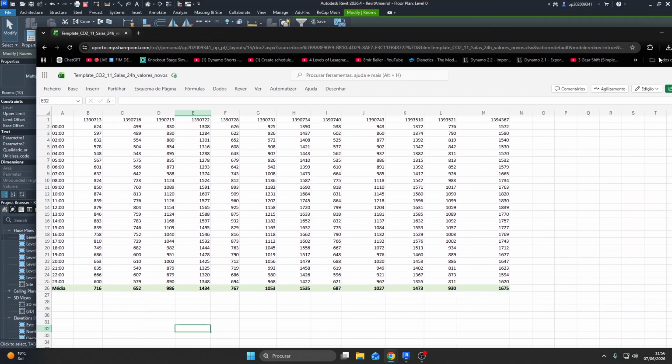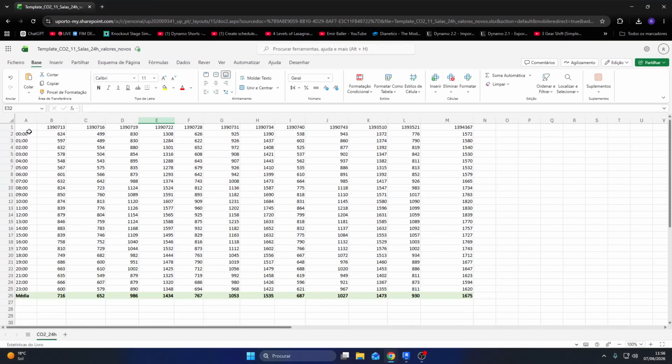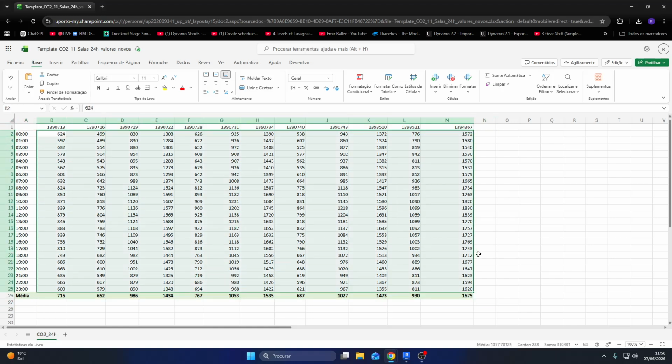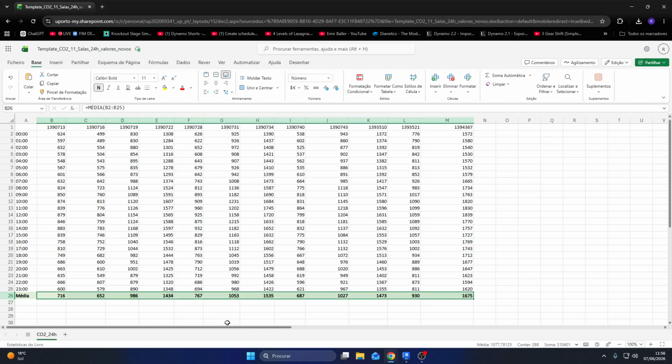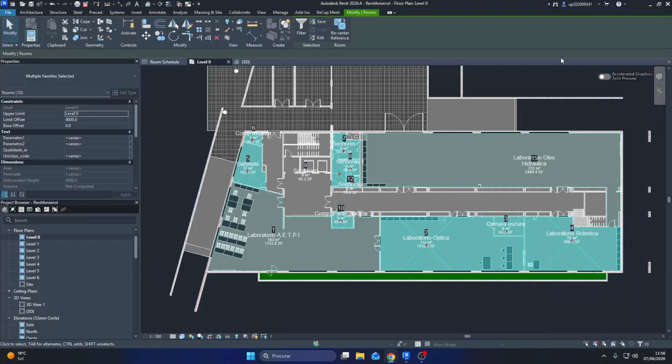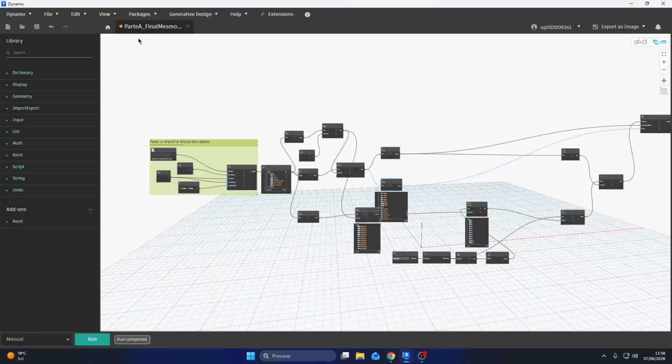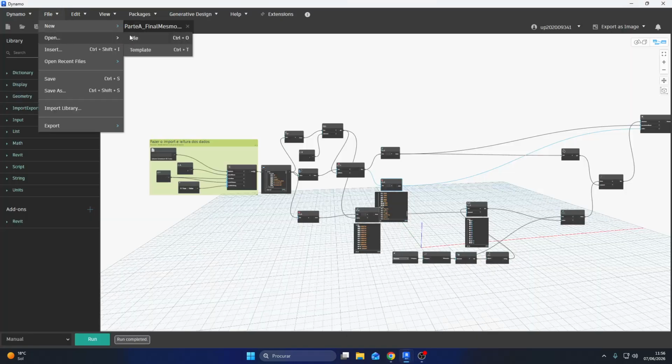Here I have the Excel that I use for the next case. Basically, I have the IDs of rooms. I can use the names too, but the script will be a little bit different. Here I have per hour the concentration of CO2, and here I have the average just to check if it was correctly done. Now I need to come here and I will open the part B.